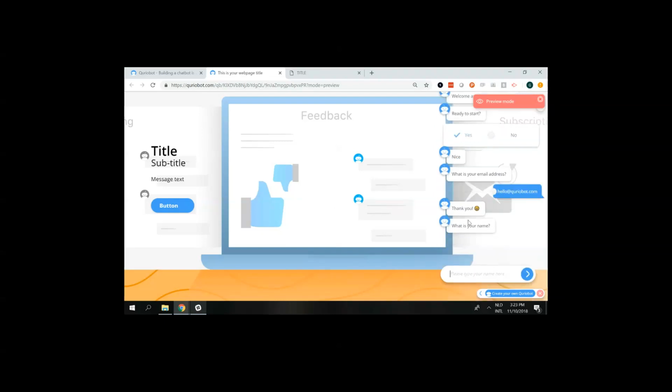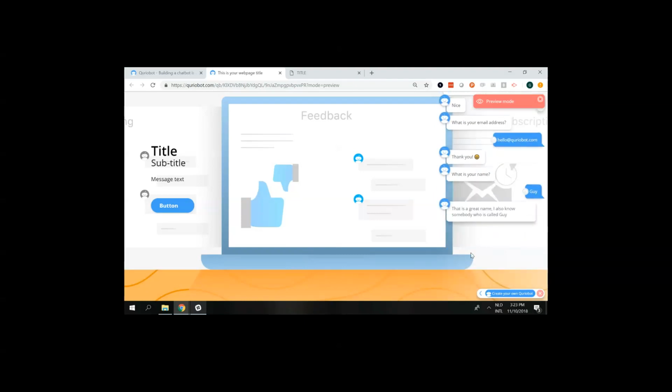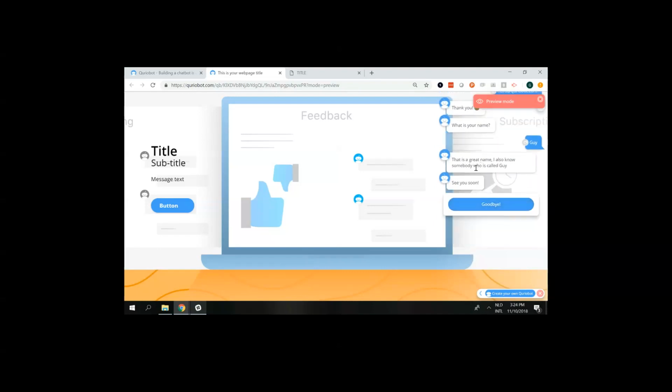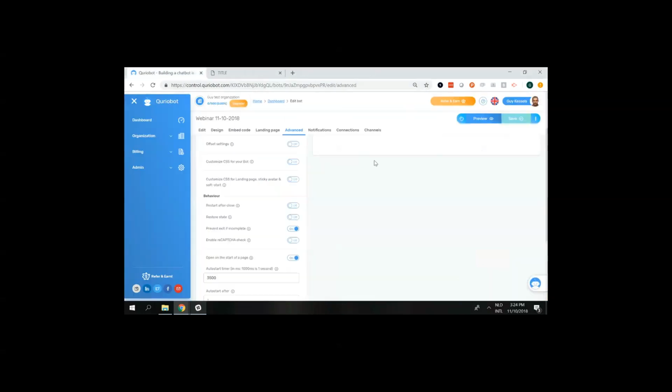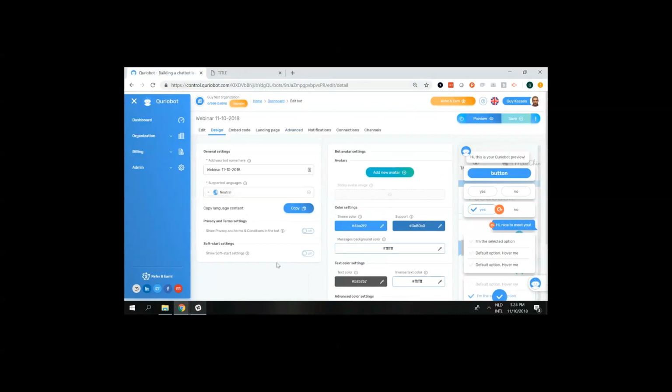Here is the thank you and the smiley, and we proceed with that to the question, "What is your name?" I'm Guy or Guy, doesn't matter. And here you have the bot responding with, "That is a great name. I also know somebody who's called Guy." After that, it goes to the final step, saying, "See you soon," and then I can click goodbye, and then I've finished the bot. I'm going to leave this one now because we basically have the conversation set and done.